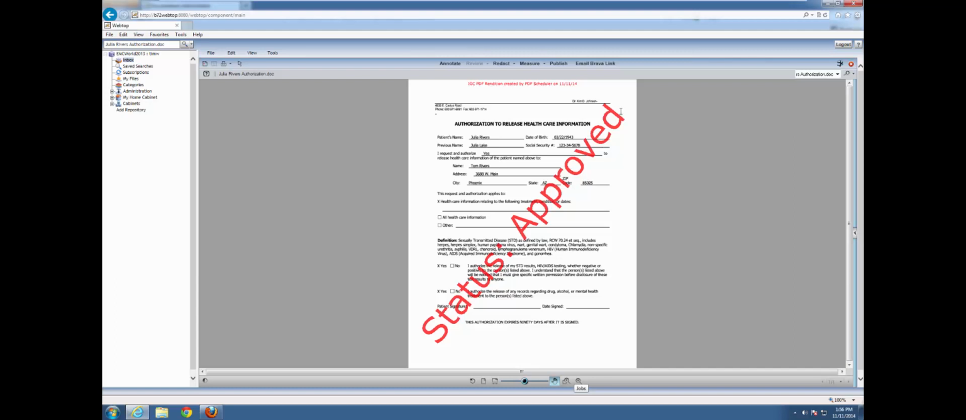So that concludes a brief demonstration of PDF Scheduler and how it can be used with Blazon Enterprise to create PDF, TIFF, or CSF renditions of your objects stored in your repository in an automated fashion using our Documentum job.